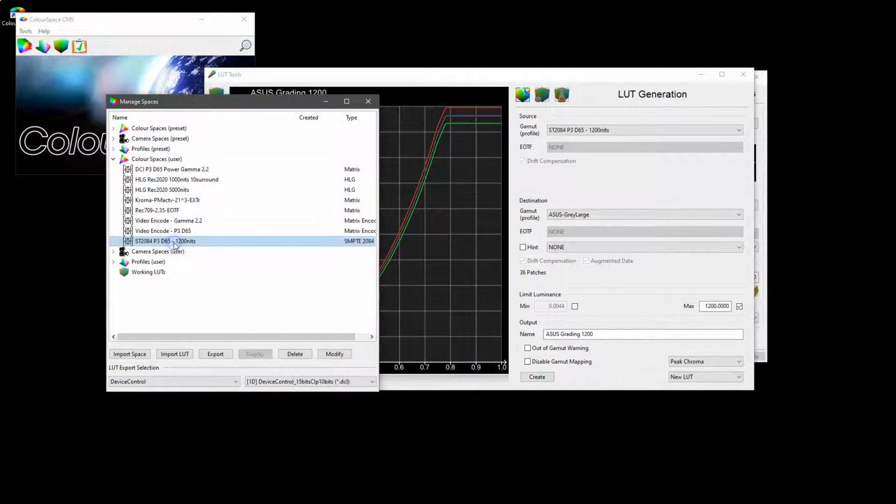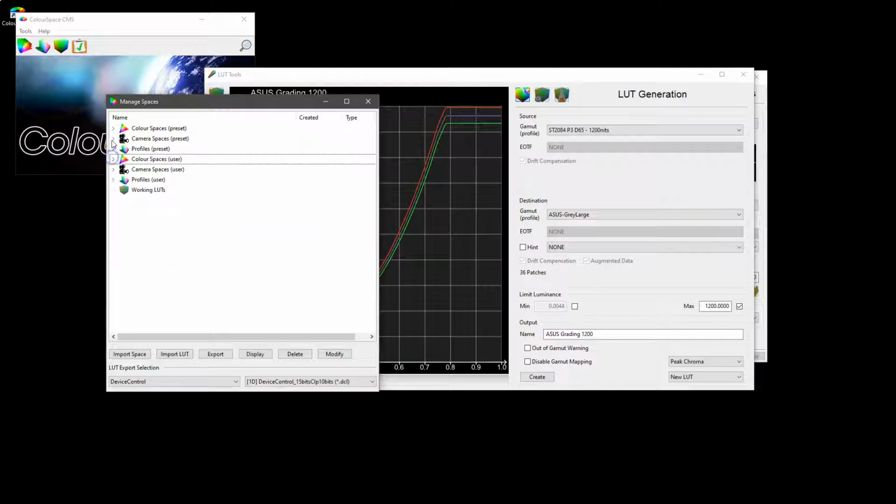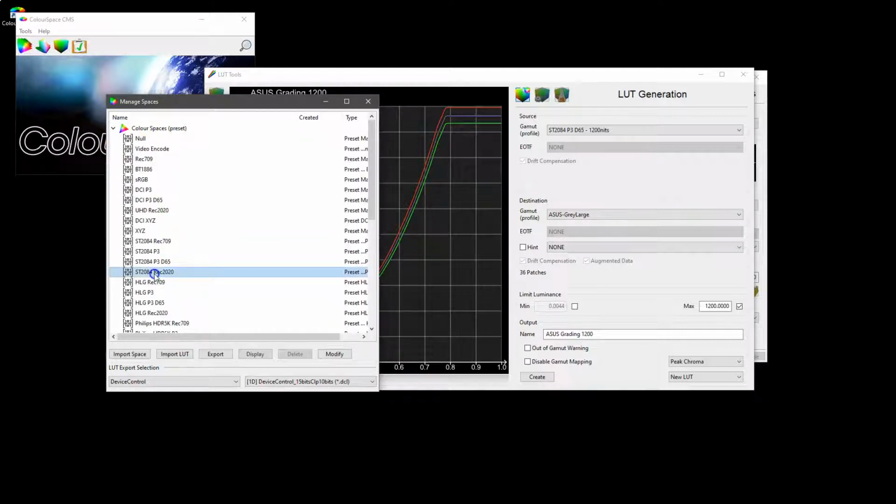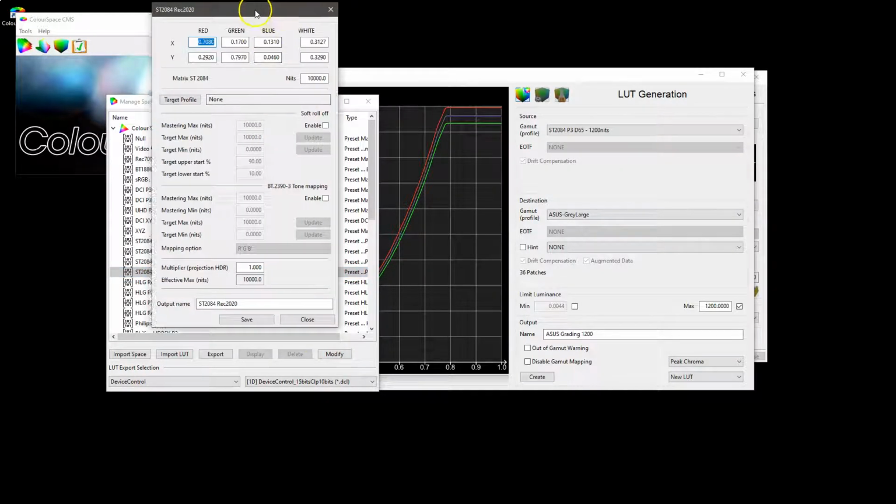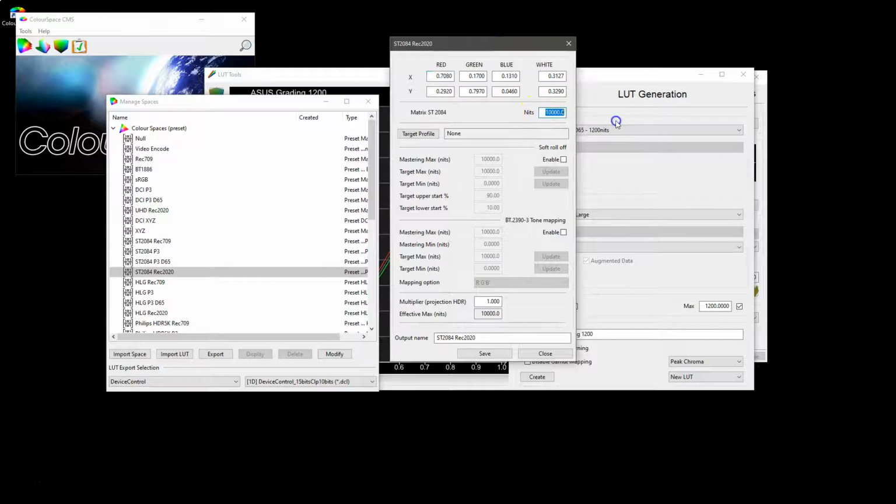But if we are looking to generate a calibration for a home TV, we would be using Rec 2020. And again, we'll modify to the same 1200 nits. But because this is going to be for home viewing, we will want to either use soft roll off or tone mapping so that we don't have a harsh clip, assuming that the mastering display that was used to generate the footage that we're going to view was of a greater peak nits value than the display we're calibrating.